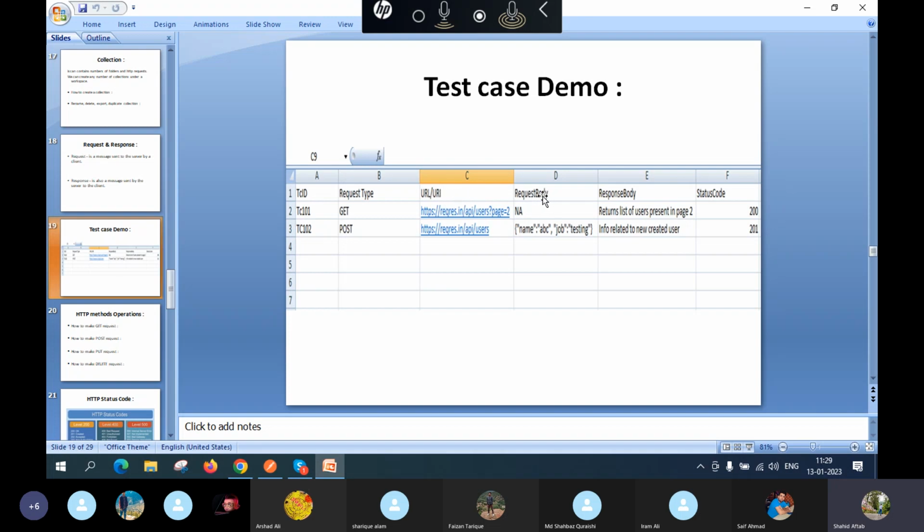And this is the request body. If you are using GET, the request body will be NA, meaning you are not going to send anything, correct? And in the response body, what will be returned when you are using page 2 is the list of all the users present on page 2, correct?